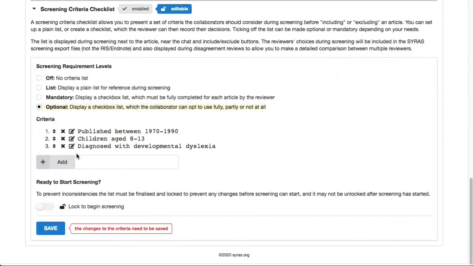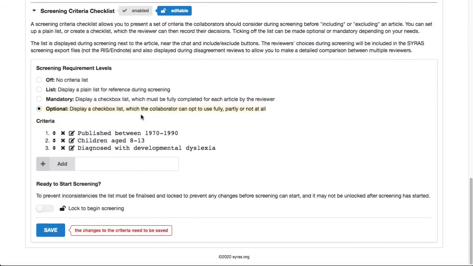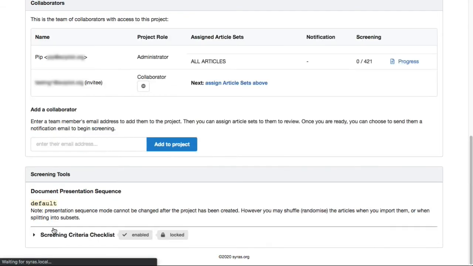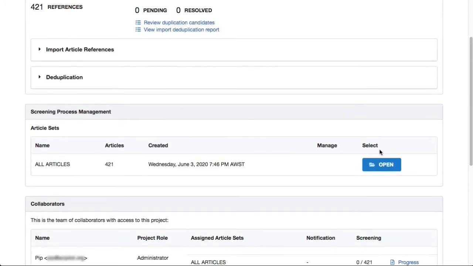So let's pick optional. This displays a checkbox list which the collaborator can opt to use fully, partly, or not at all. So they can tick one option, or they can completely skip the whole thing, or they can fill it all in. It's completely up to you. So let's set that up. Where it's enabled, it's locked, we're ready to go.